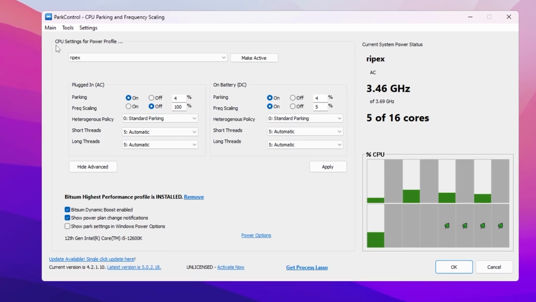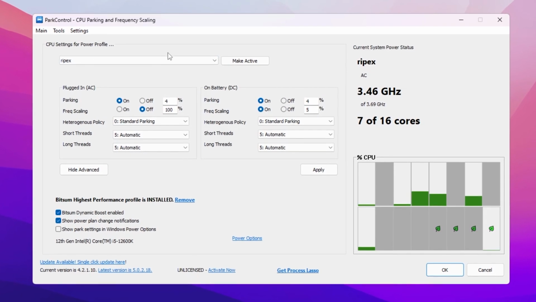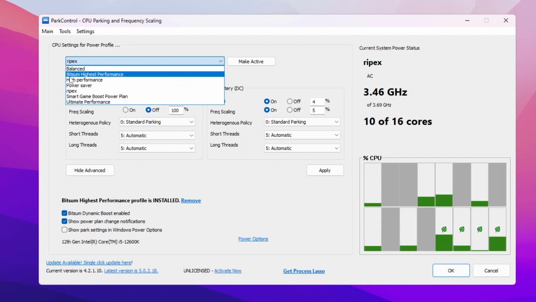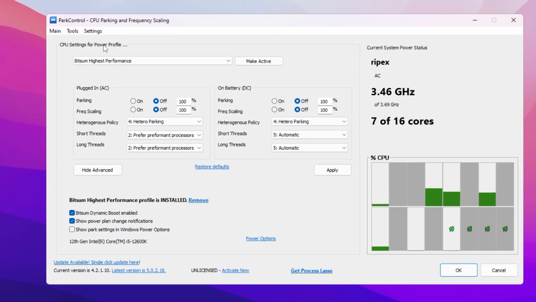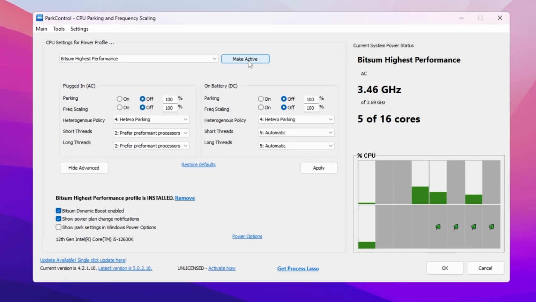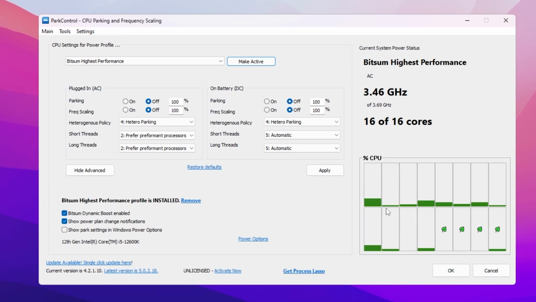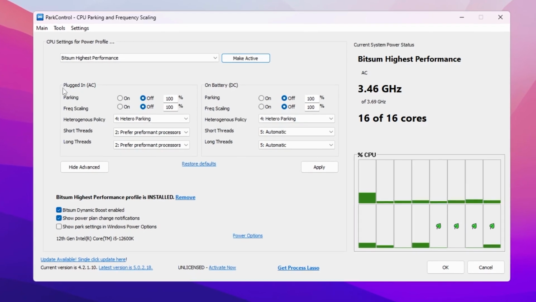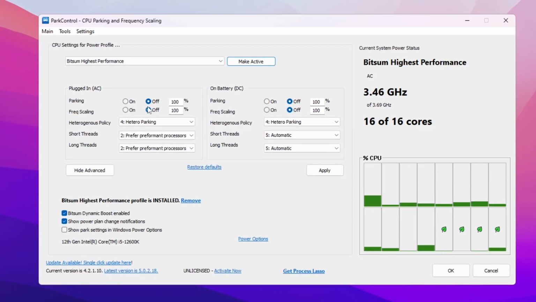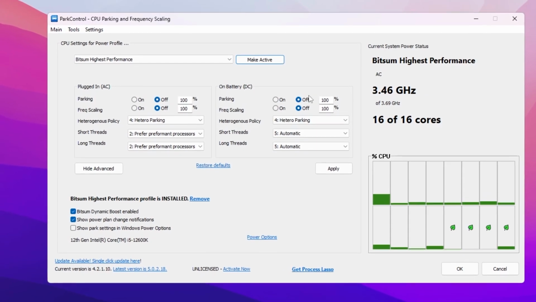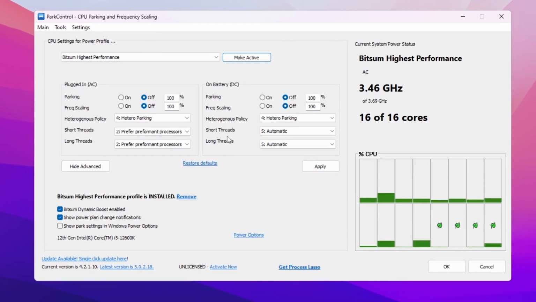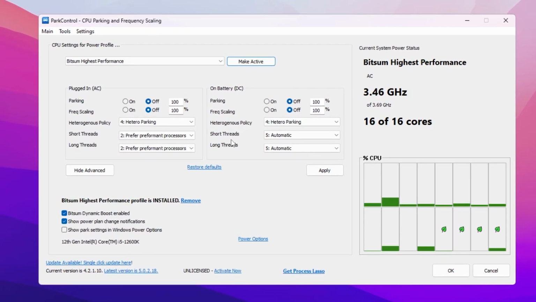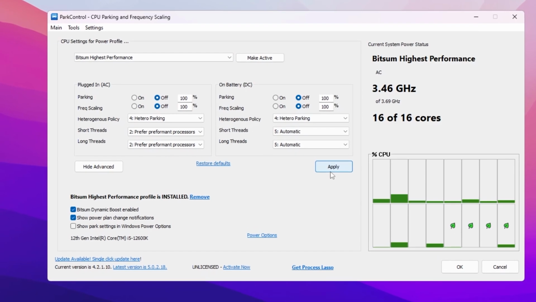For that, you need to go to CPU settings, power profile, click on the drop down and select the Bitsum Highest Performance from the settings. After that, click on Make Active, and now you can check it out, all the CPU cores are now unlocked. Now you need to go for plugged-in AC settings for your computer and on-battery DC settings for your laptop. Now follow the same exact settings on your PC. This will automatically apply everything for you in just one click. Now click on the Apply button.